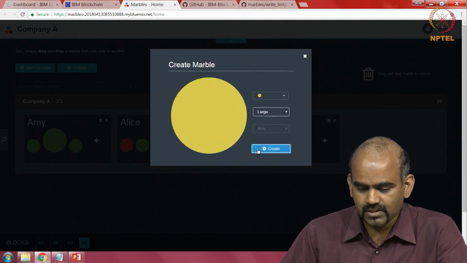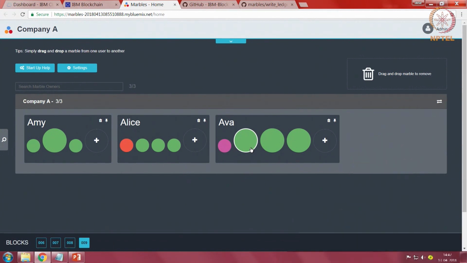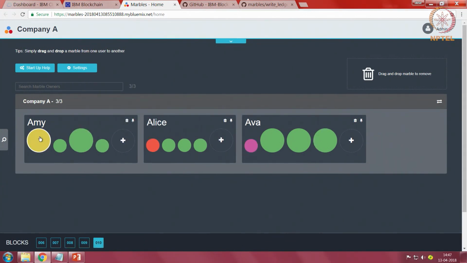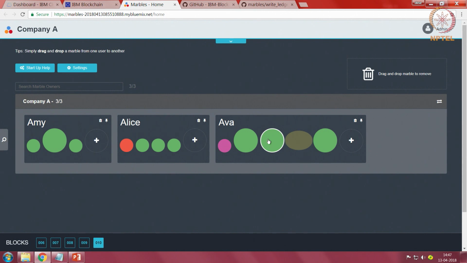Let's say this is a large marble, and Amy gave that marble to Ava.